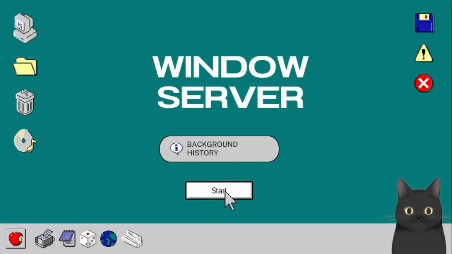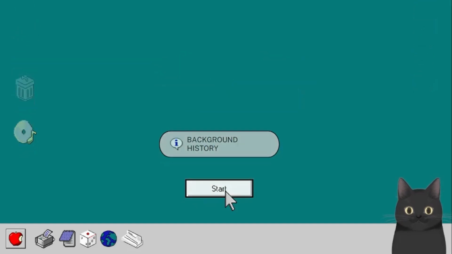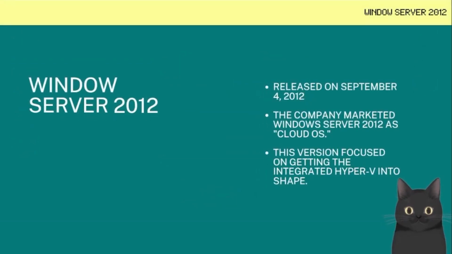Good day everyone, today I'll be discussing the background history of Windows Server 2012 and Windows Server 2012 R2. Windows Server 2012 was released on September 4, 2012. The company marketed Windows Server 2012 as Cloud OS. This was probably the ultimate goal of the inclusion of Hyper-V in the Windows Server 2008 version. This version focused on getting the integrated Hyper-V into shape to make cloud resources as easy to integrate into on-site delivery as a local host.